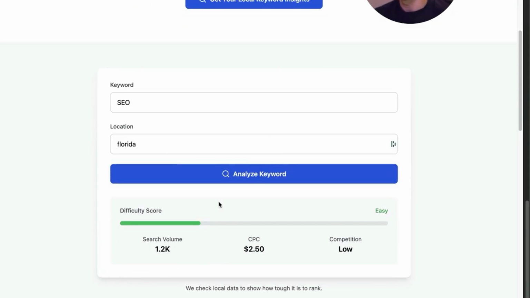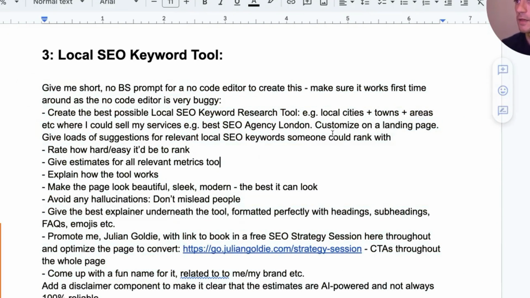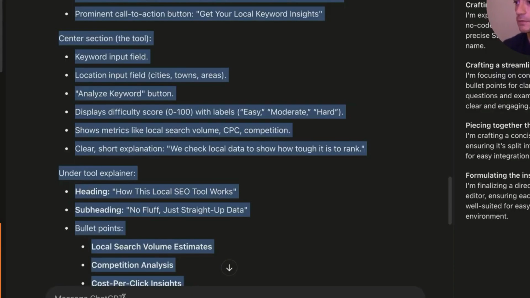But this one I don't like so much because it's not giving us keyword ideas. So I'm going to go back to the prompt so you can see. We'll just tweak that so that it actually gets the intent of the tool right. So let's plug that into ChatGPT Pro first.